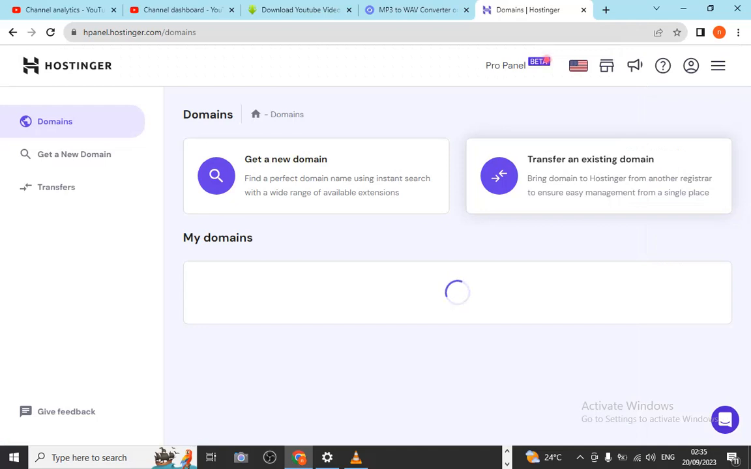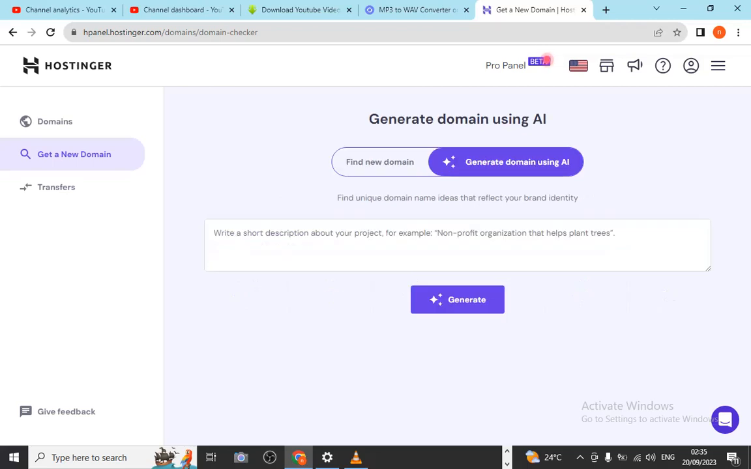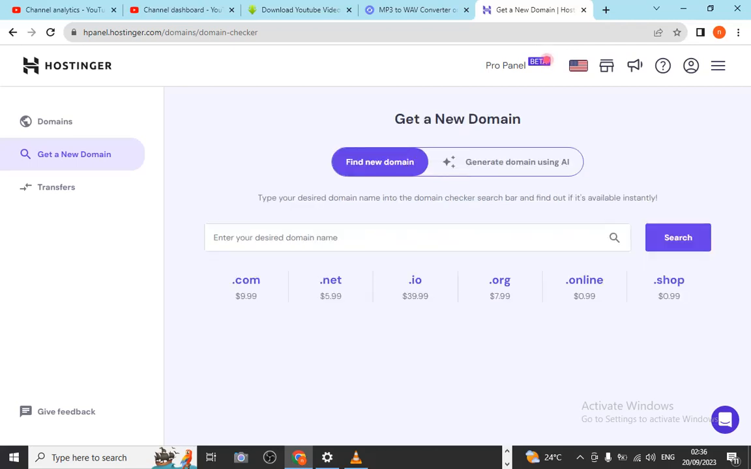When this window pops up, we choose what we want. Do we want to get a new domain? As you see here, get a new domain, then transfer an existing domain. I would want to get a new domain. Once I click that, they have find a new domain, whereby you just enter your desired domain name. Besides that, you also have generate your domain name using AI. So there is that option also, but we don't want that. We want to find a new domain.